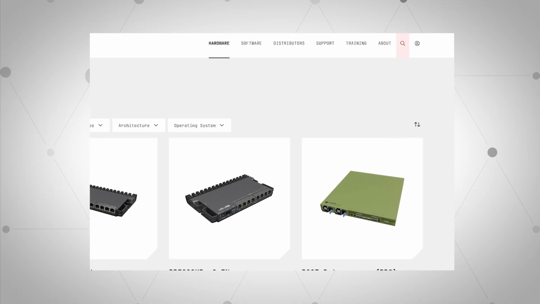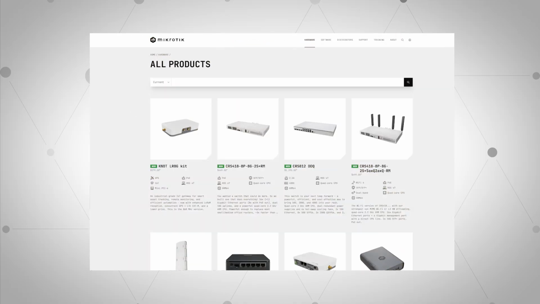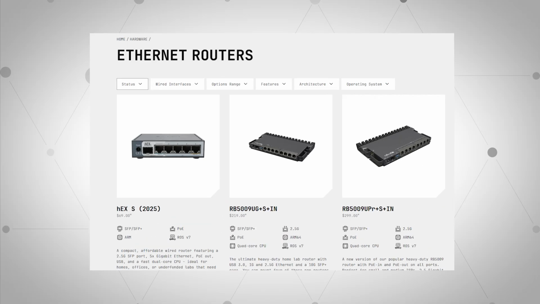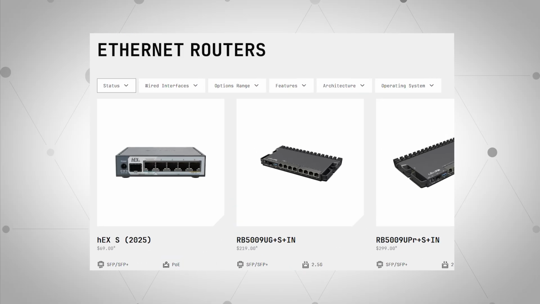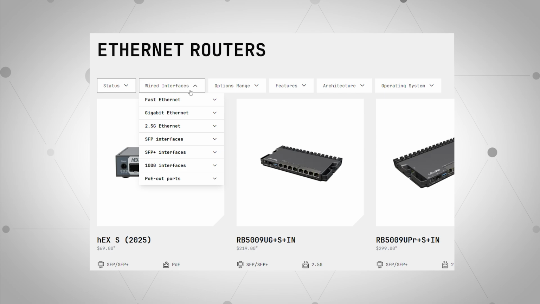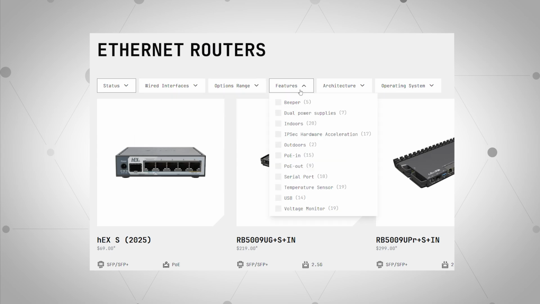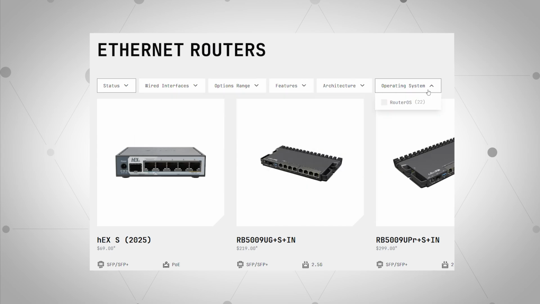Use the search bar to quickly find a specific product by name or model. You can also narrow the list using filters, including status, wired interface, option range, features, architecture, and operation system.